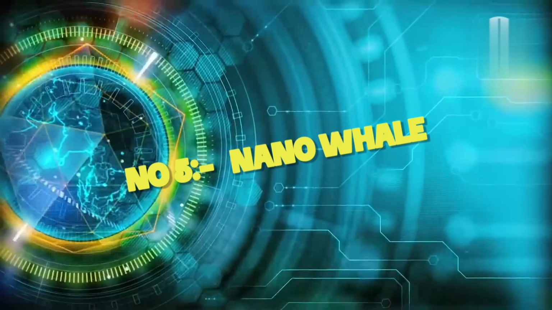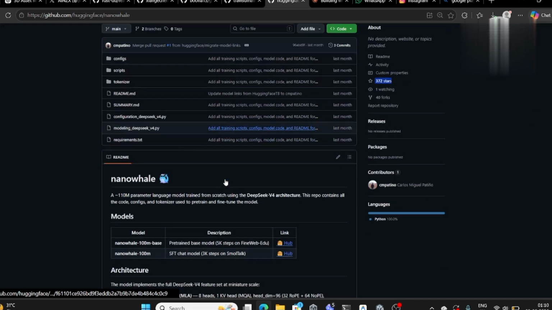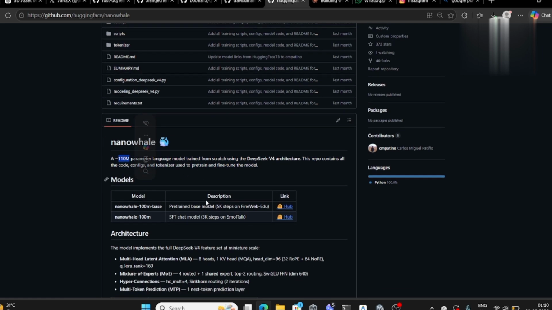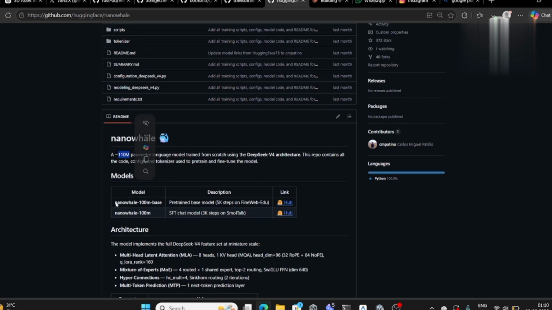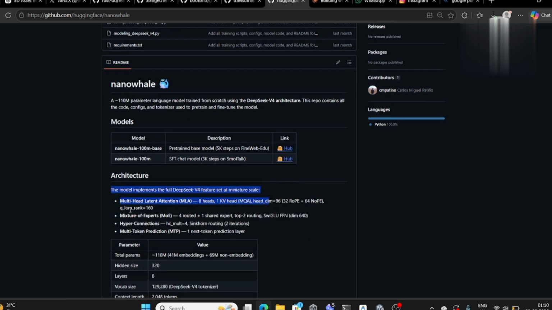Check it out. Let's talk about number 5, that is NanoVale. Basically, I hope most of you are familiar with DeepSeek, one of the best models recently launched, which is very compressed, efficient and cost efficient. If you talk about DeepSeek V4, the same architecture is used in this NanoVale, and the size of this model is approximately 110 million parameters, which is completely insane because in such a small size it is capable of chat-based interaction with small, efficient text. Just a 100 million parameter model, what can you expect.